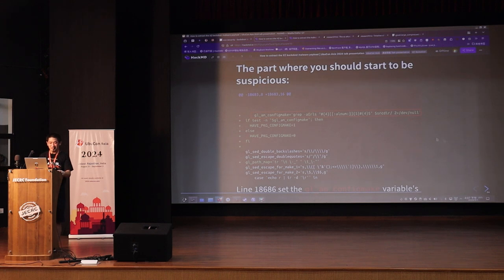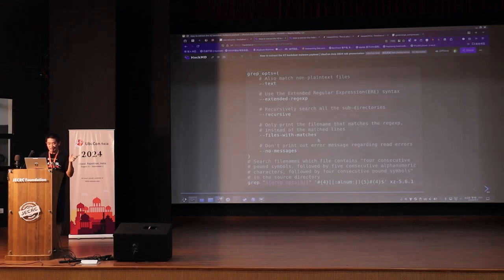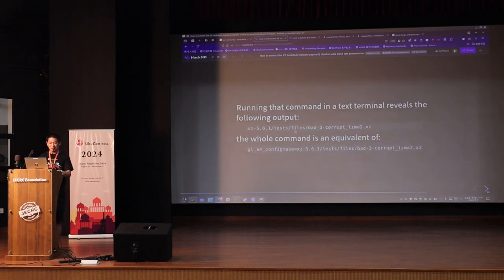Okay, and if you read the diff, you will find some suspicious changes, like why there is a grep command searching all the source directory or something. This command actually expands to something like so, and it searches for four consecutive tilde symbols followed by five consecutive alphanumeric characters, and then four consecutive pound symbols. It will actually print out the file name that matches the regular expression, and it is this particular file, which is a software test file called bad-3-corrupt_lzma2.xz. So it will set this variable to the path of the test file.